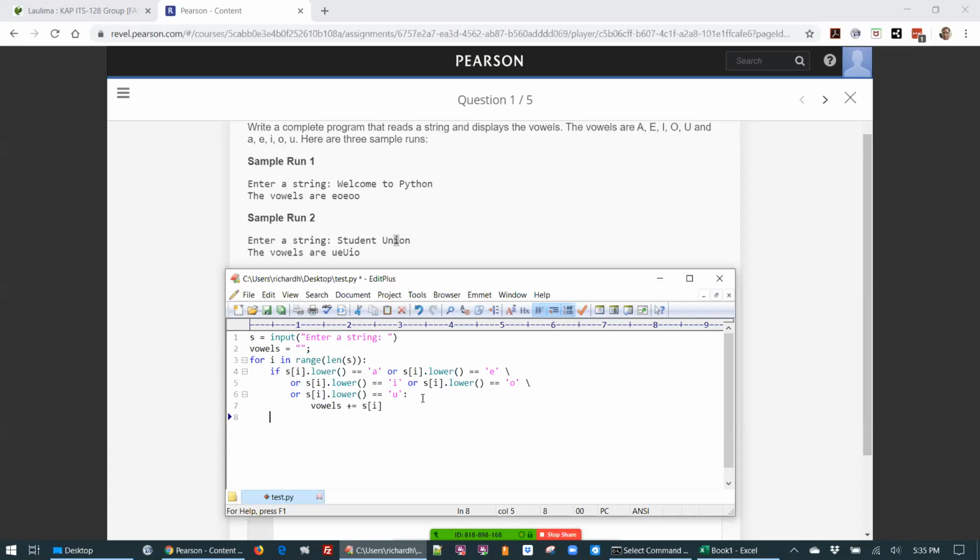Let's print out the vowels. Print vowels. So this is going to loop for the range, and if it's a vowel, it'll concatenate it onto this vowels variable. So let's see what this does.